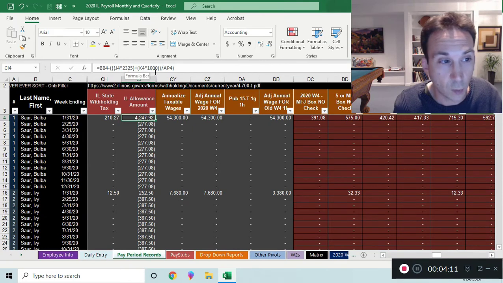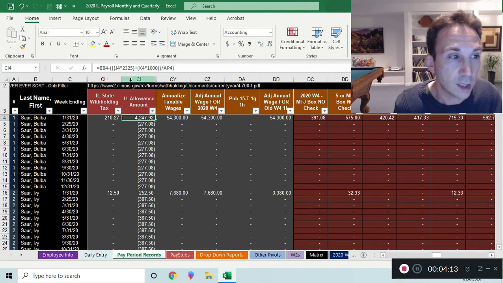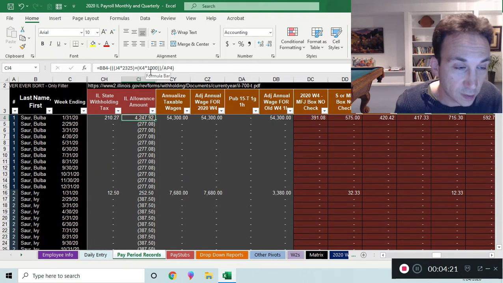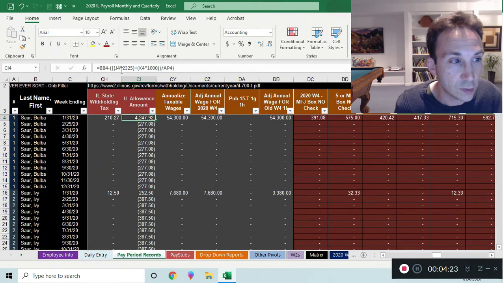There's those line one and line two allowances. The line one allowance is worth $2,325 per allowance. The line two allowance is worth $1,000 per exemption. And you just divide that by the number of pay periods in your year and subtract that amount from your taxable gross to get what your Illinois taxable wages are for the pay period. And then it's just a basic 4.95%. That's what that formula says up there. It's really simple. So Illinois is pretty easy.